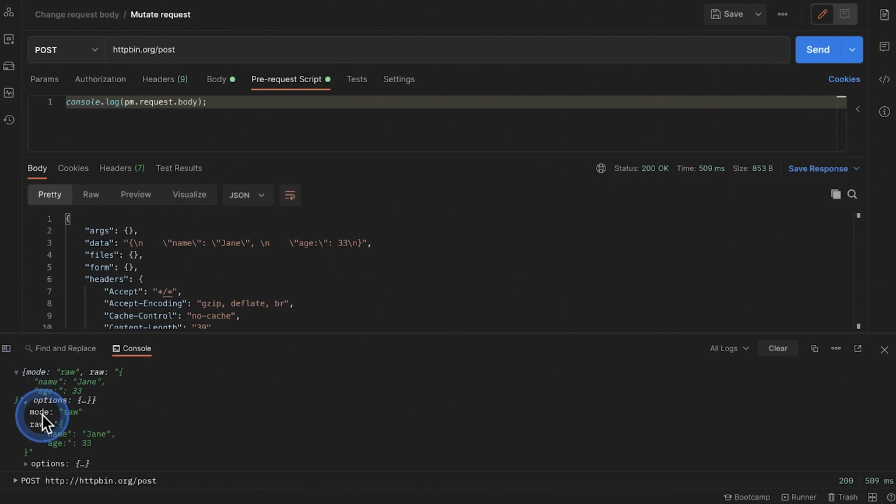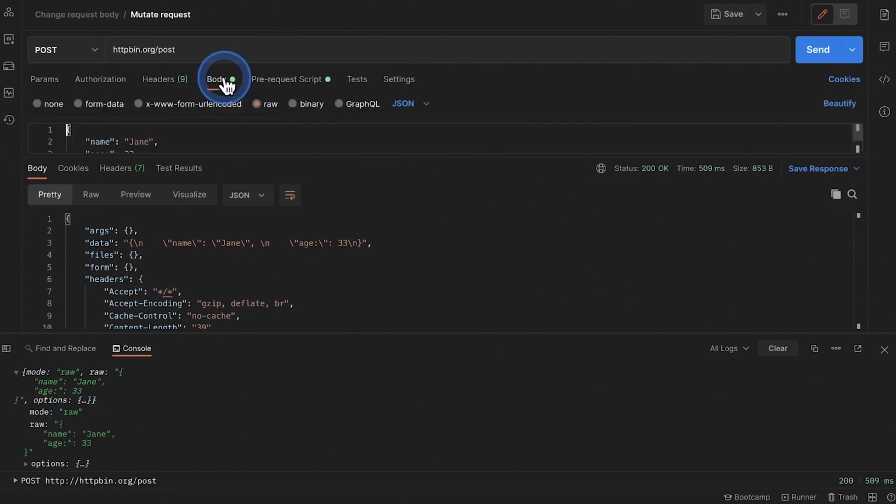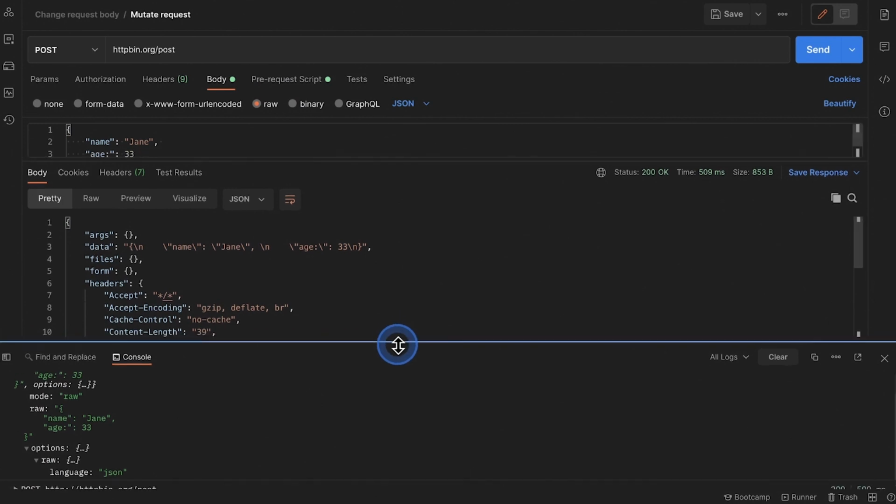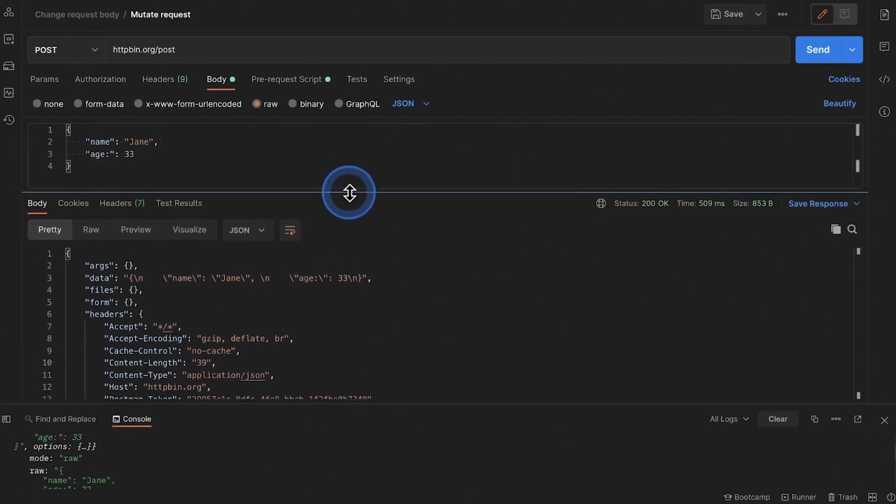So the first property is mode, and the mode is raw because this is essentially a raw request body that we're sending, and we're formatting this as JSON. And then inside the property raw, we have the JSON that we're sending. And then in the other property, options for raw, we are essentially sending this as JSON. So this is how it looks internally inside Postman. Now, this will be useful a bit later when we are trying to build a request like this from scratch.